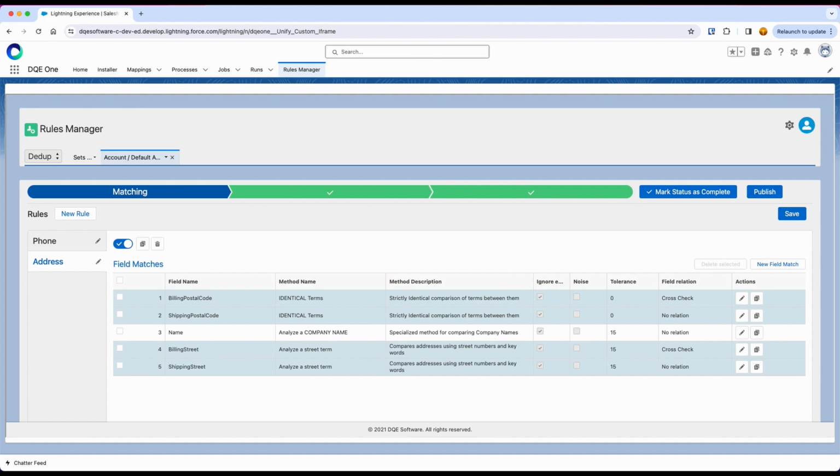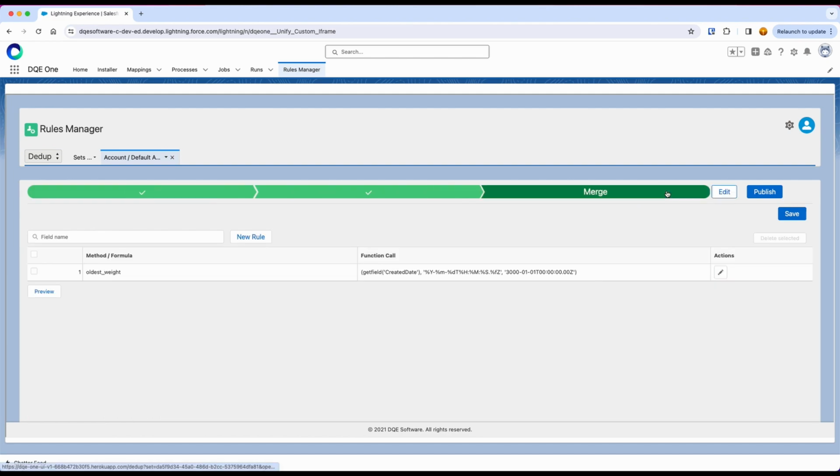There are no limits to the number of fields that can be added. Your last field to match should have no field relation. Once you have defined your rules, activate and save your rule. You can then mark the matching step as complete and move on to parent records.